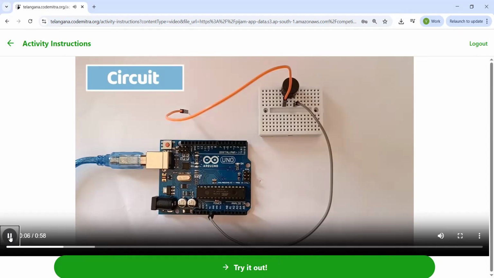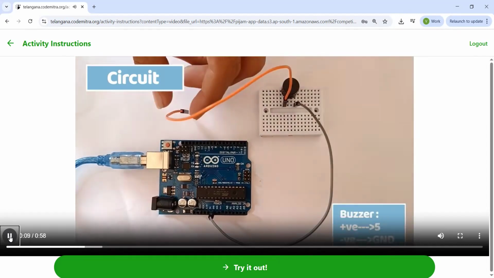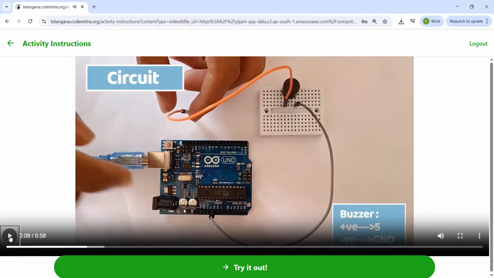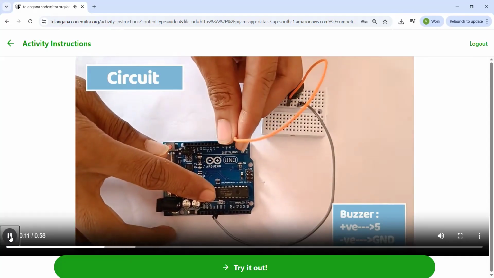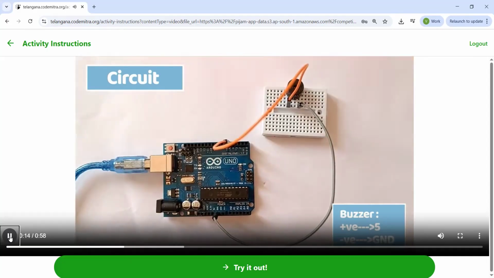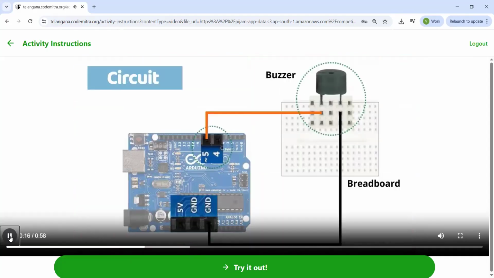You can see the negative side of the buzzer is directly connected to the ground, and the positive side of the buzzer is connected to the fifth pin of the Arduino board. You can see the connections here, and your circuit will look like this. The buzzer is directly connected to pin number 5 of the Arduino, and the negative side is directly connected to the ground.